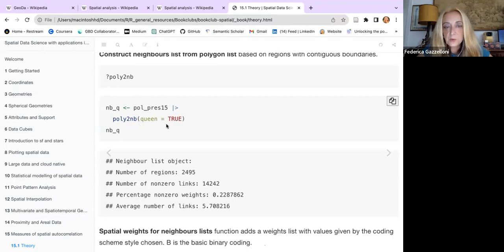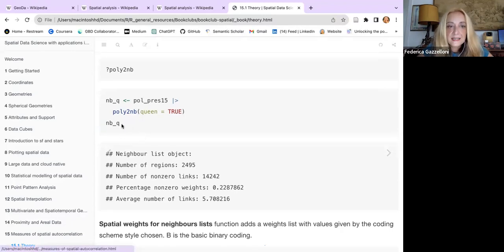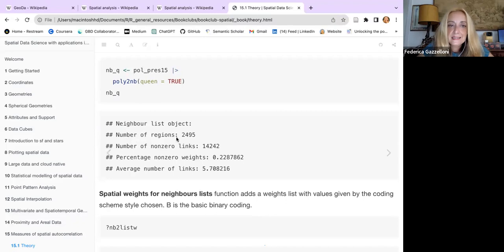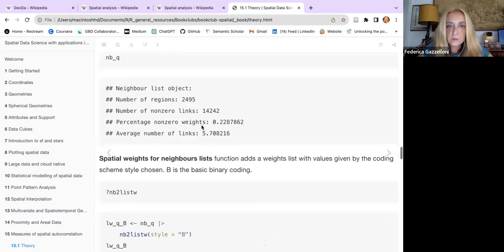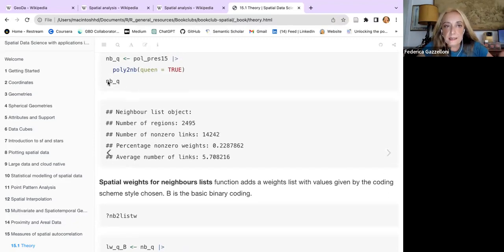We use queen, which means the largest polygon. What it does is produce a neighbor list object. If you do class, this object is an nb neighbor list: the number of regions, the number of non-zero links, the percentage of non-zero weights, and the average number of links, which is 5.7. You can have a look at this object, go inside, and extrapolate things.